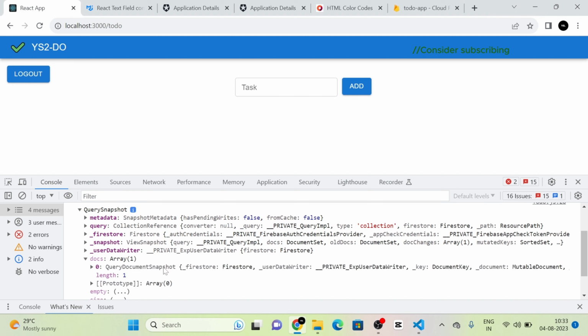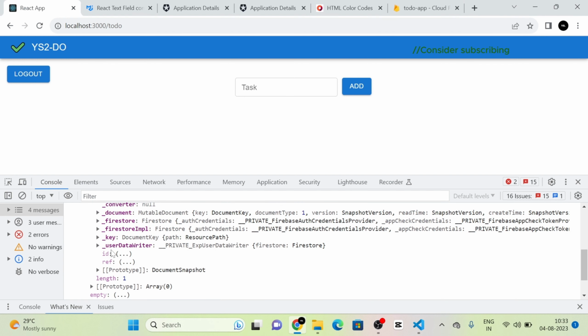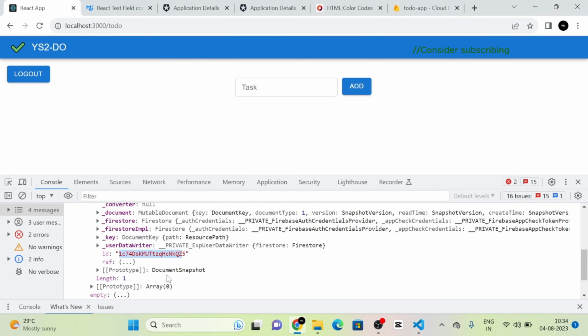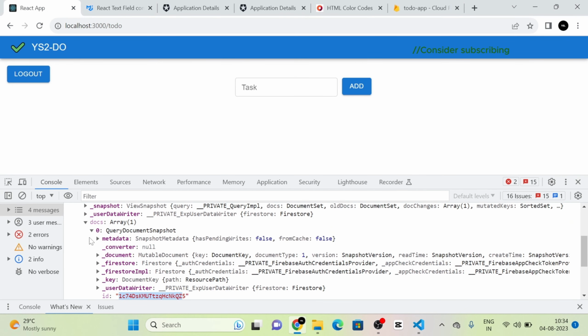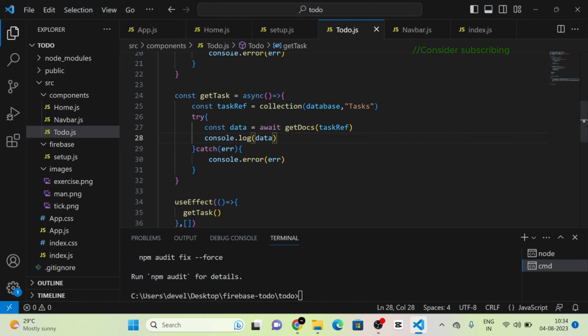Here you can see that the ID is there. That means this is the same ID as the ID of our document. So this is the area where we have that document. But it is not in the form that we can use directly. So we have to convert that into the form which we can use directly.